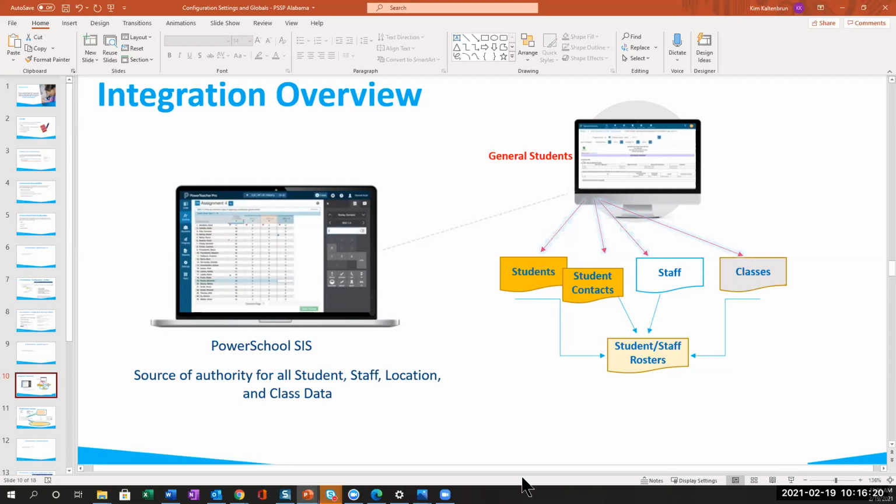All right. We're going to talk about integration, the first of many conversations probably about integration. Integration is what keeps PowerSchool SIS and special programs in sync. Remember, PowerSchool SIS is your source of authority for student, staff, location, and class data.